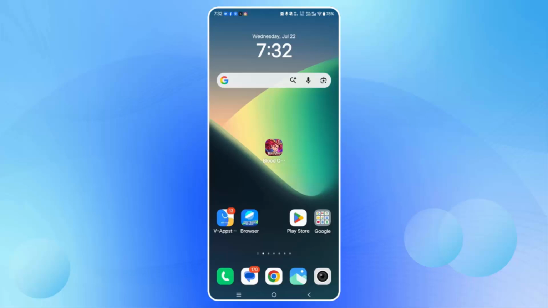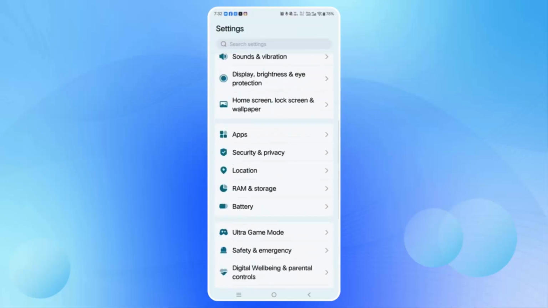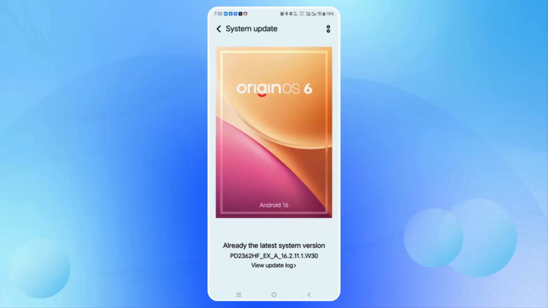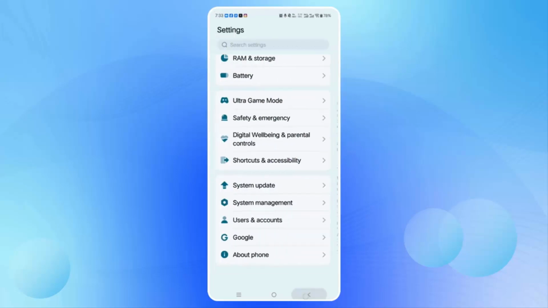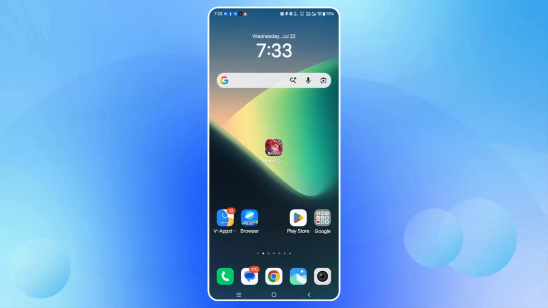Next method is to check for phone OS update. For that, you have to go to settings. After that, go below, click on system update, and here you will find if any update is available for your phone OS. So after updating your phone OS to the latest version, now check if you can play the game.